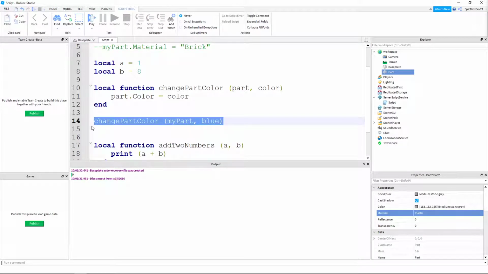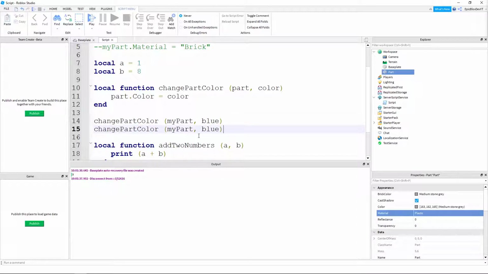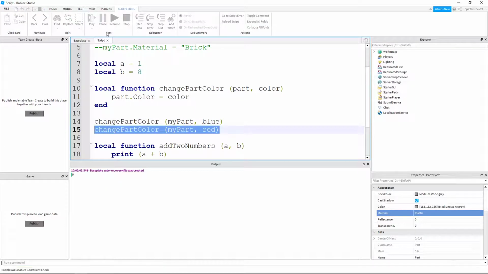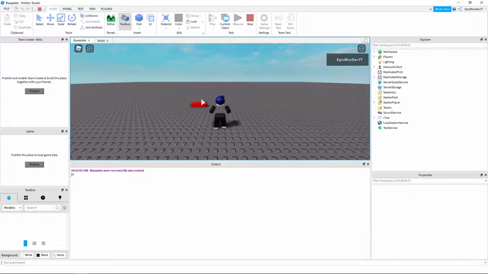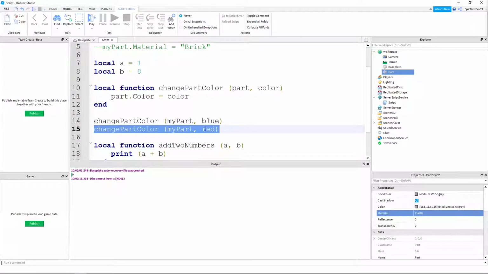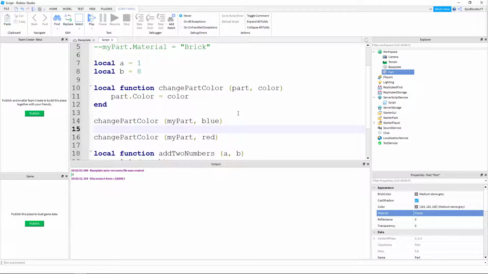So what else can we do? We can call this function again. We can call this function multiple times in our script. Okay? And we can change it to red. But what's going to happen is, because it's going line by line, it's quickly going to change it to blue and then change it to red almost instantly, because that's how the program works. It's just going to change it straight to blue. Okay, was it red? Sorry, whatever the last one was. Yeah, red.